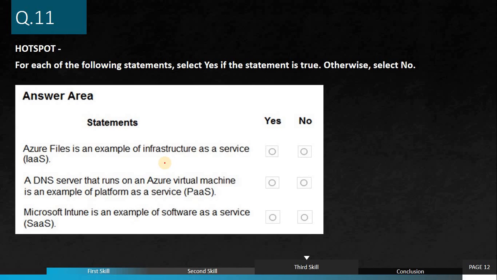Again, a hotspot type of question where you have to read the statement and say if the statement is true, then you have to select yes. If the statement is false, then you have to select no. The first statement is Azure file is an example of infrastructure.